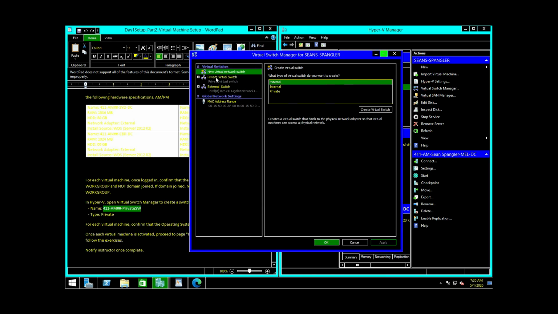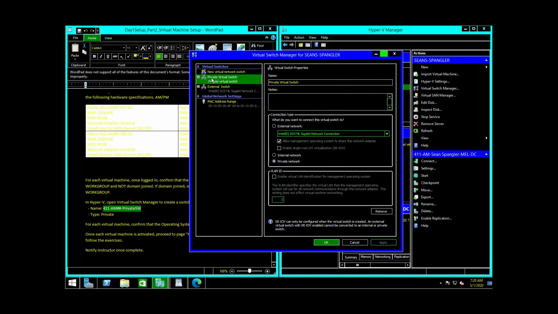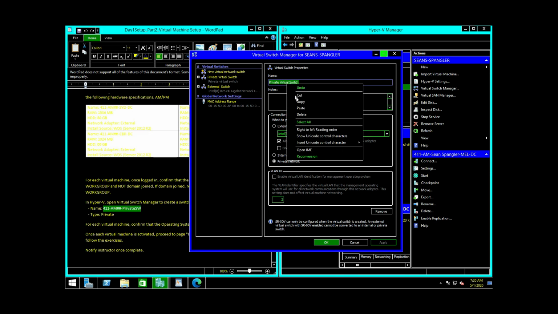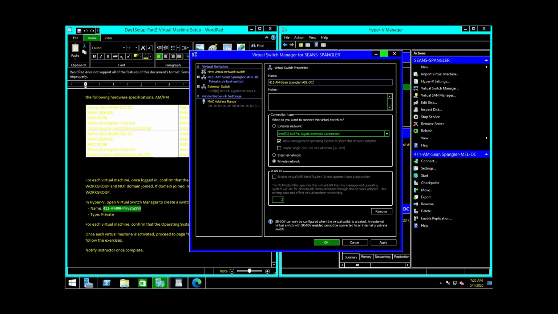So I already have a private virtual switch. But all you would do is go new virtual network switch, private. You create it. I'm going to go to this private one and I'm just going to rename it. There we go. Just like the instructions, right? Minus the lab number, we're using our name, or some of us using the number that we issued your station to. It doesn't matter, whichever one you've been approved.